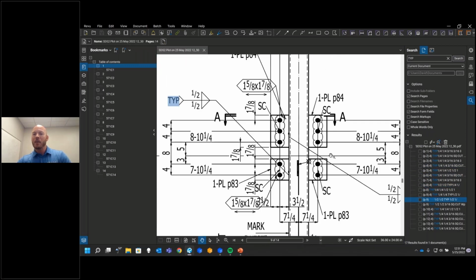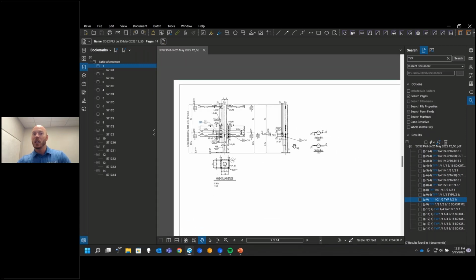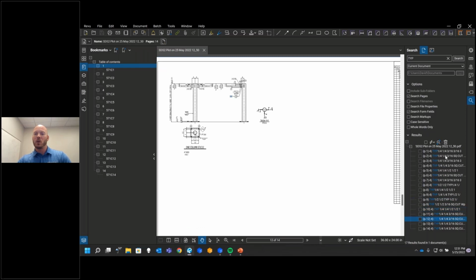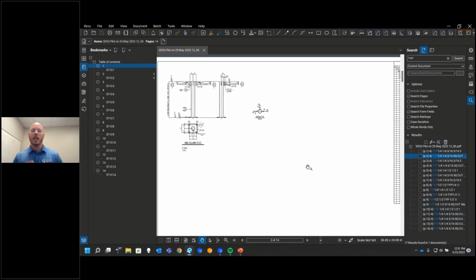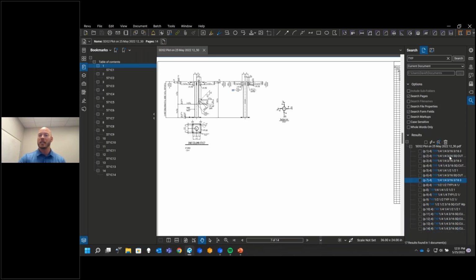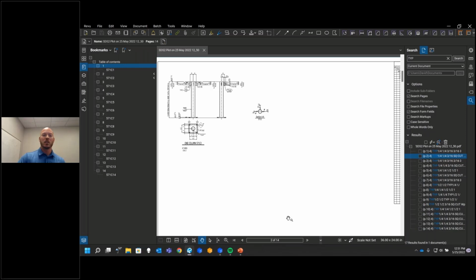In order for that to happen, we just need to make sure we use a true font that's available. So if for some reason a detailer has an old font holdover, something that's not a true font, and you're having trouble searching these documents, we just need to make sure that we're using a true font when we create our details in order for this to be searchable.